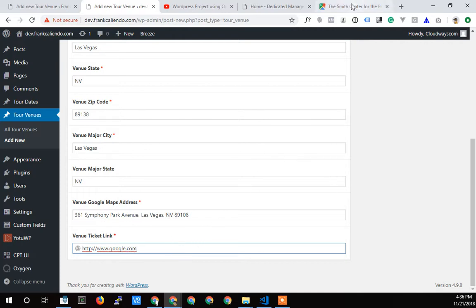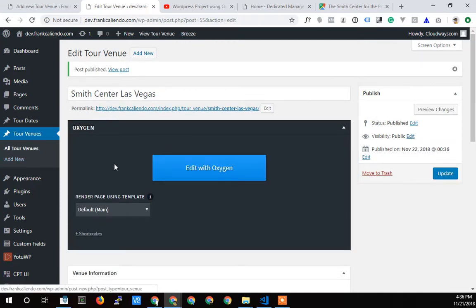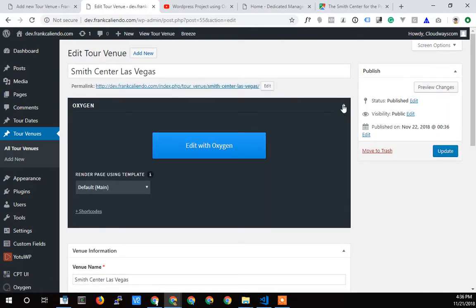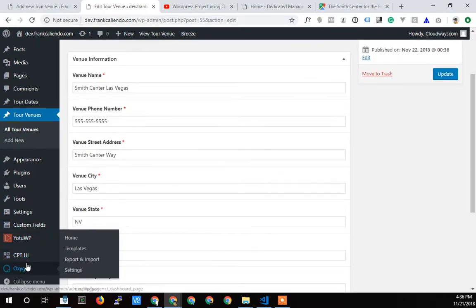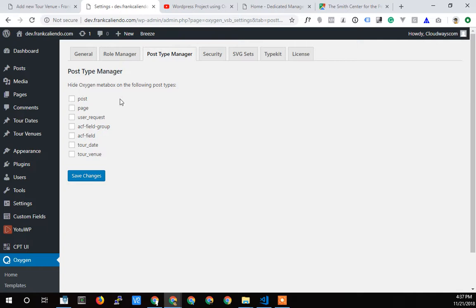Good enough. So that's now created a venue. So when we go back to all our tour venues, there is a tour venue. So that's great. And you saw that, if quickly I'll show that, you saw that this oxygen is showing up here. We can actually go into oxygen settings and tell it not to render on tour date or tour venue.